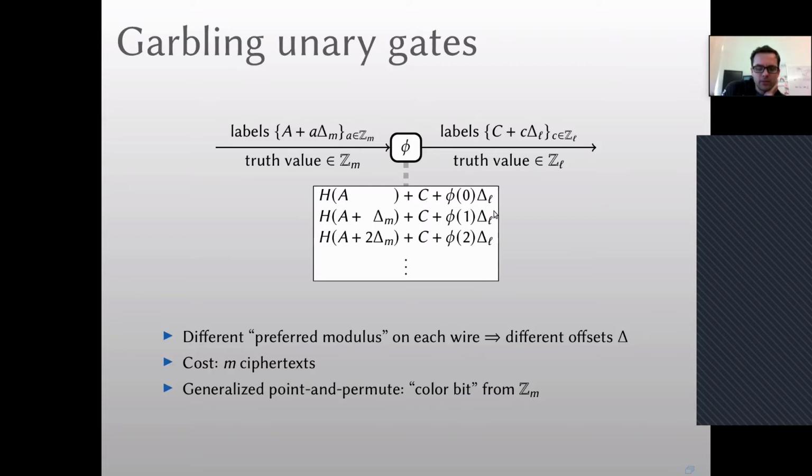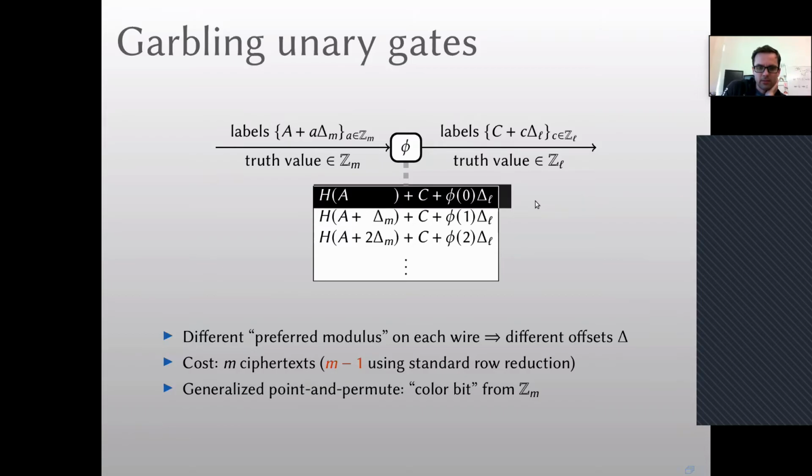So in any case, you just encrypt in the normal way. The cost of this garbled gate is M ciphertexts, because there's M entries in the truth table. You can reduce that to M-1 using a standard row reduction trick. The way I like to think about it is you have 1 degree of freedom in how to choose this output label C. So choose C to make this first ciphertext go to 0.